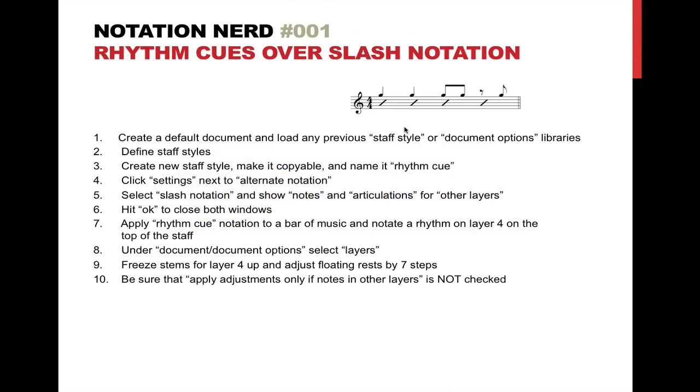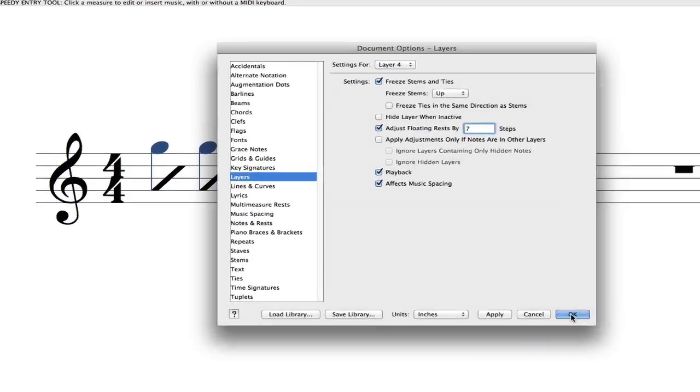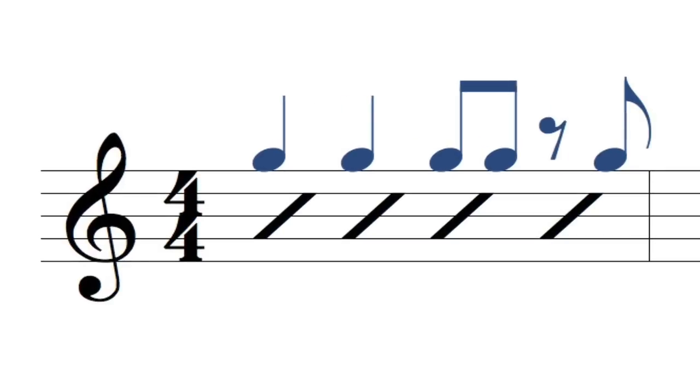Next, we want to make sure that Apply Adjustments Only If Notes in Other Layers is not checked. And we can see right here that this is not checked. Let's hit OK and see what this does. Wow, that looks great. So we have slash notation, and in layer 4 we have a rhythm written on top of the staff, and our rest is automatically floating above the bar.